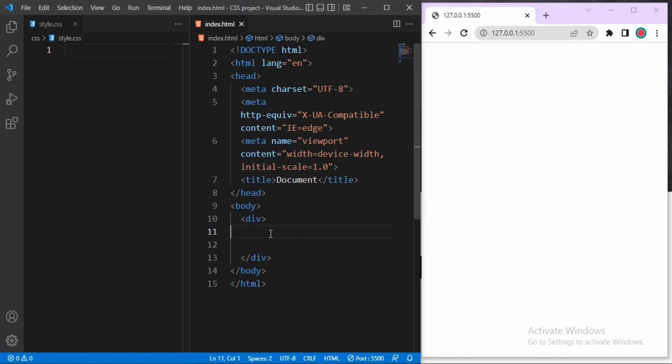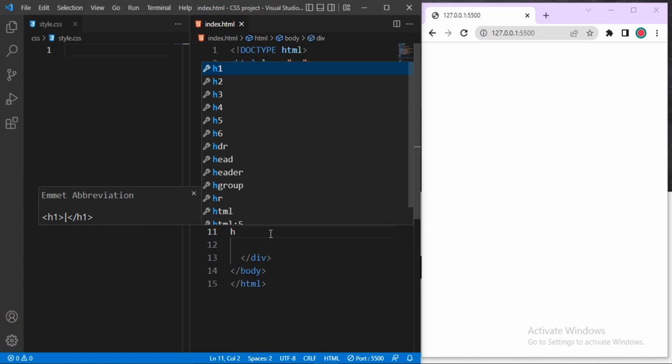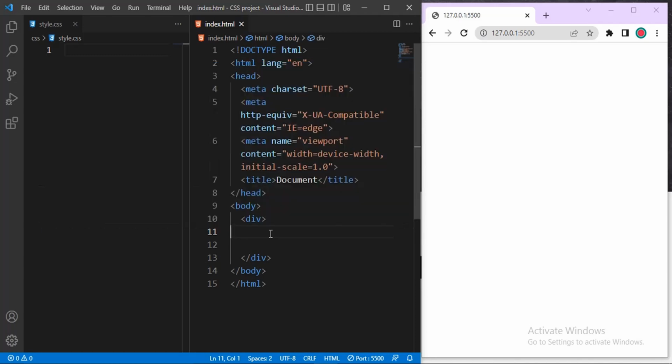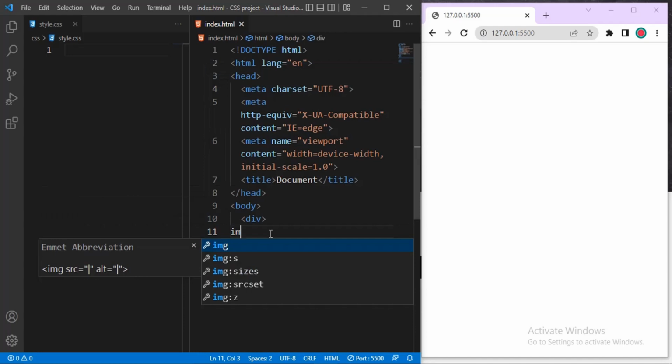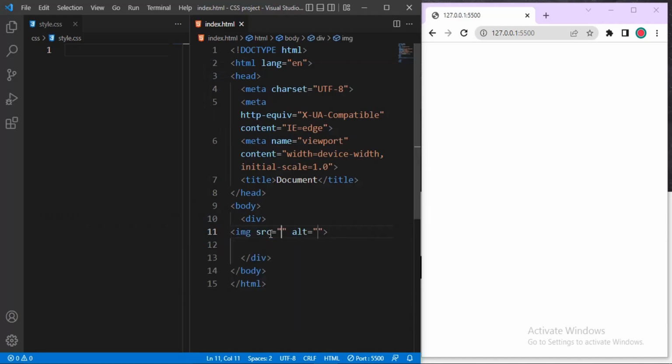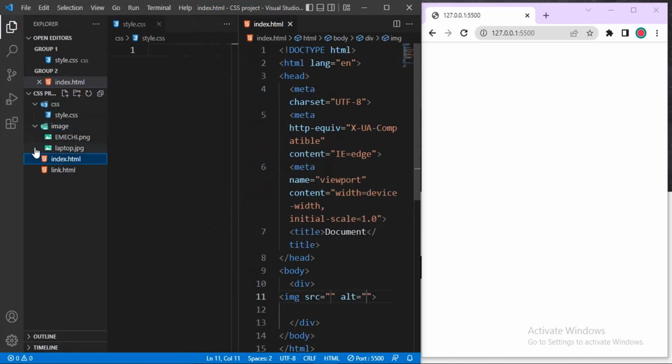Okay, so let me first of all add an image, img. I have images in my image folder in our project folder. So inside the image folder, I have these files. I'll be using the laptop.